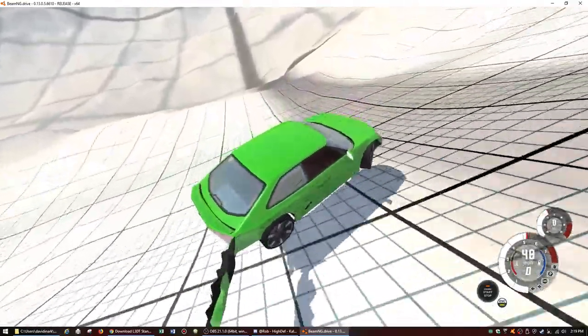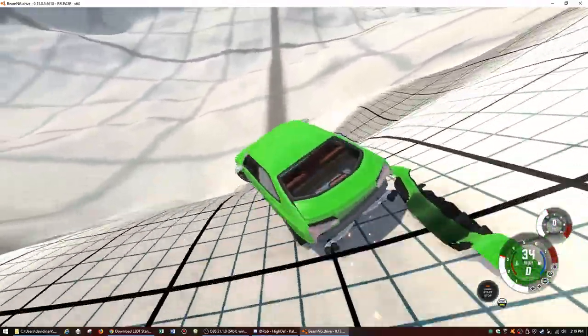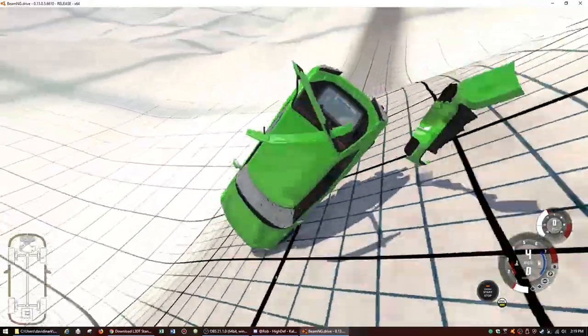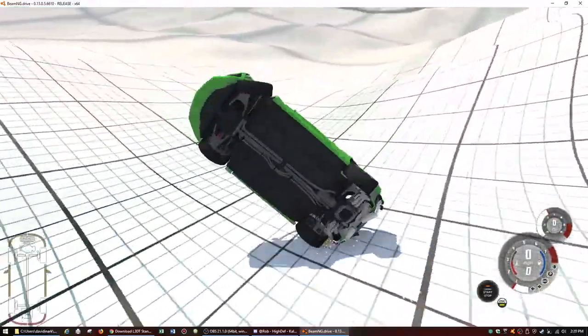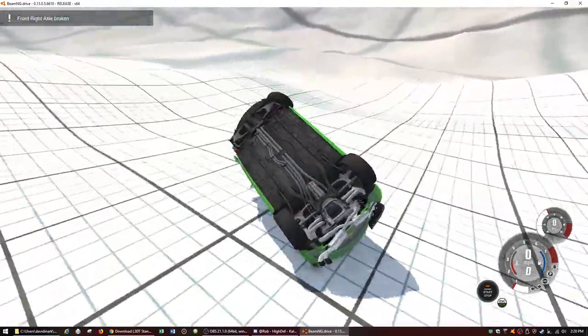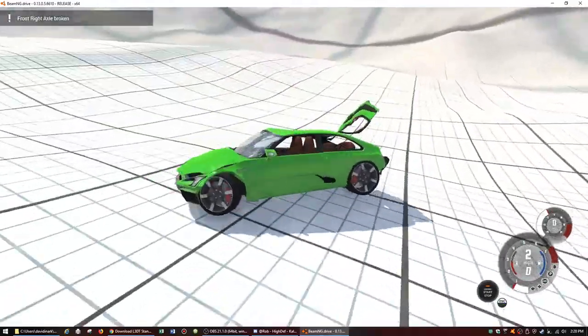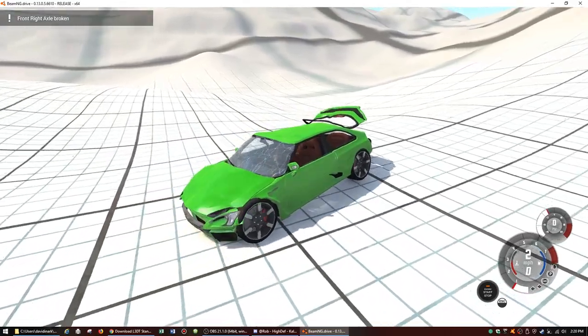Alright, so we created a height map. We brought it in here. We did some smoothing, created a road of our own. And we're just flipping and flopping and rolling down. Going for it. There you go. Awesome stuff.